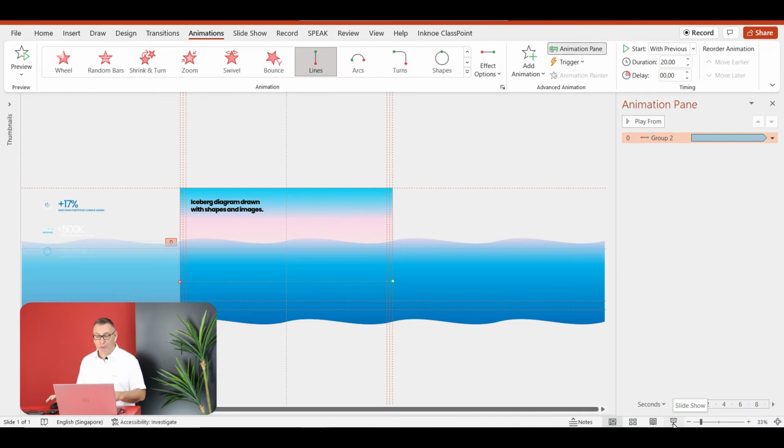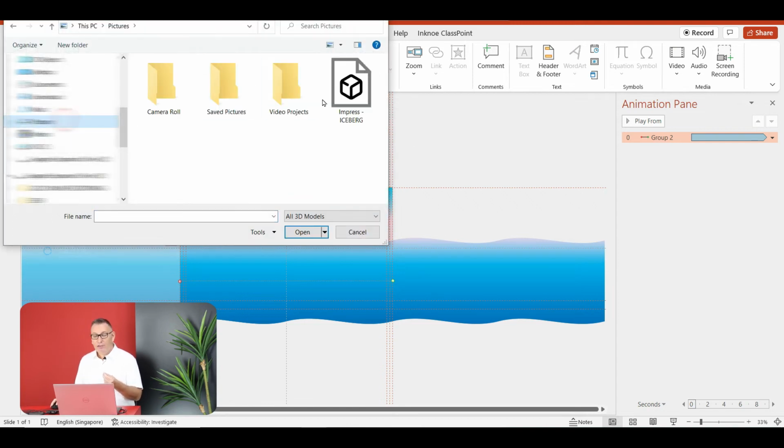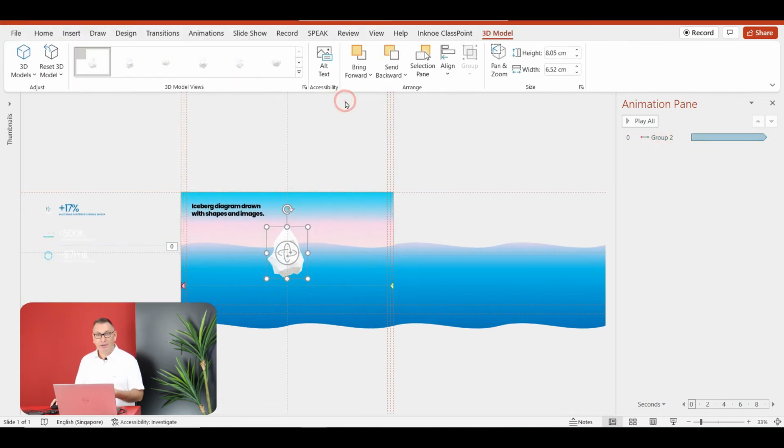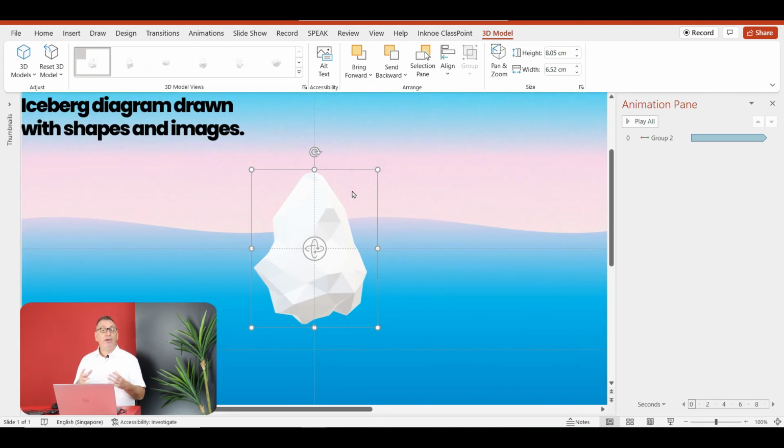a 3D model. So if we go to Insert and go to 3D Models, now unfortunately you're not going to find too many iceberg models as stock models from Microsoft. So this one is actually one that I provided for you, and you probably downloaded as part of this exercise. So in this case, when we go to 3D models, just go to this device and just select the Impress Iceberg. And I'll zoom in so you guys can see it. And so there's my Impress Iceberg.